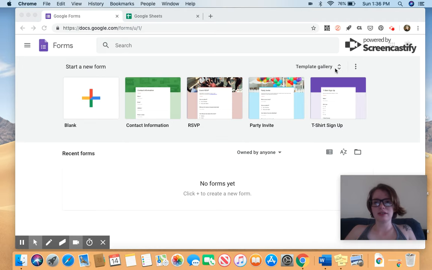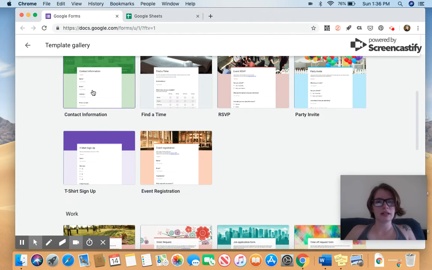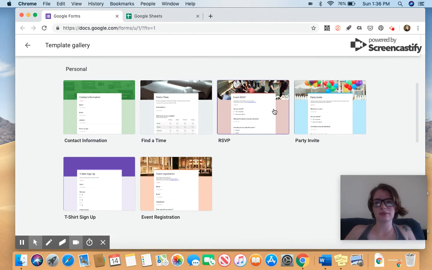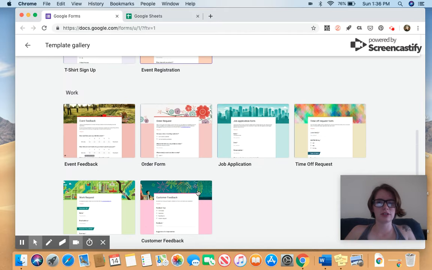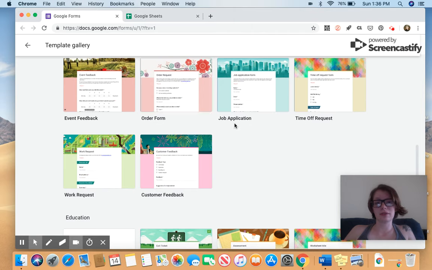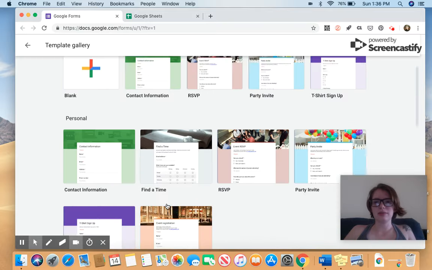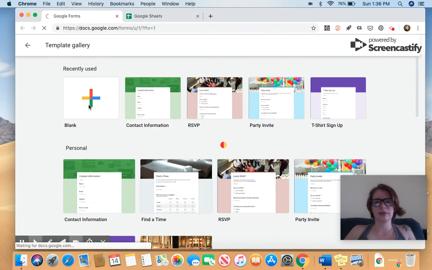They have a lot of templates you can use. So I'm already in here. I usually just Google it because it's not always easy to get to. There's one for contact information, party invites, event registration, event feedback. Like there's a ton of different things. They have order forms. They even have education ones, which is great. But what I usually do, I usually just do a blank one.